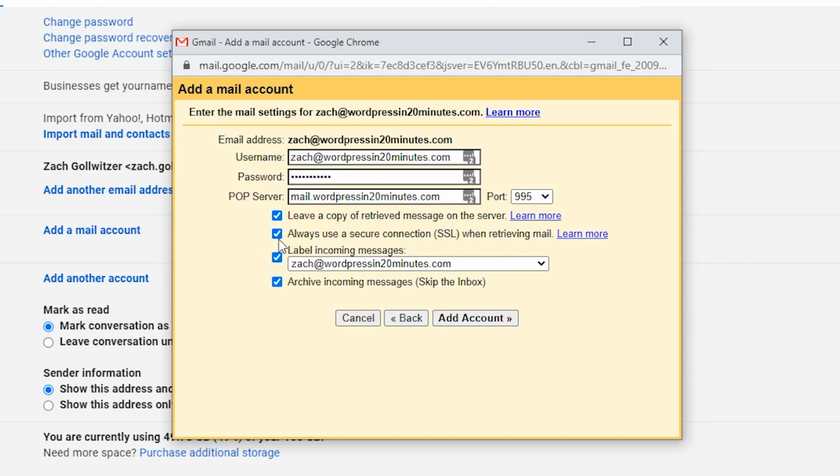Now the second one, this is pretty self-explanatory. We used port 995 up here, so we also want to use SSL. Now the next two are kind of correlated. So I want to label my incoming messages according to the email address. And what this will do is just create a little folder in our Gmail that will collect all of the incoming mail from this email address.